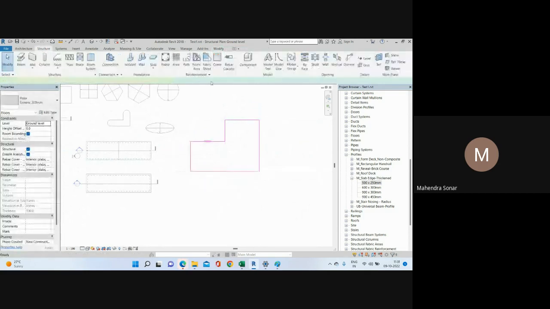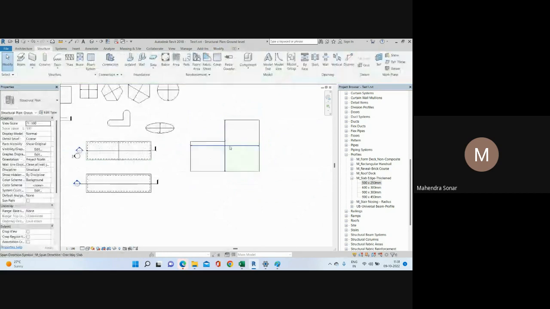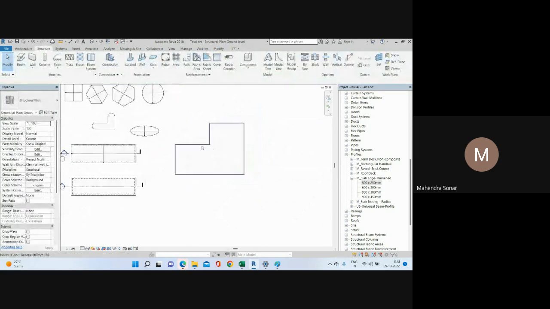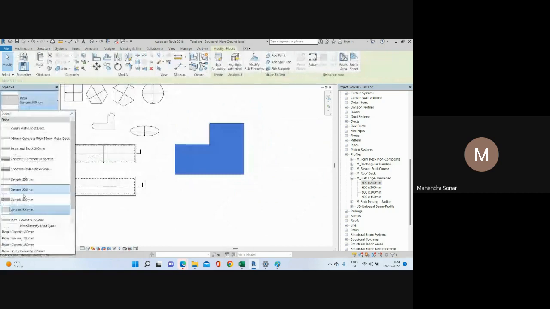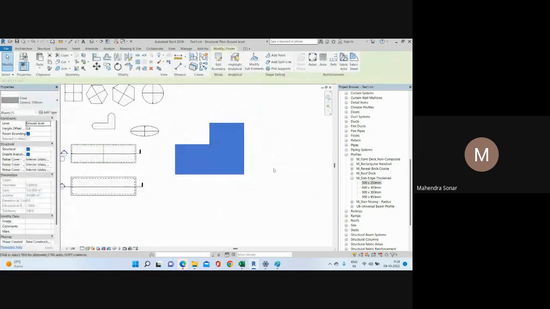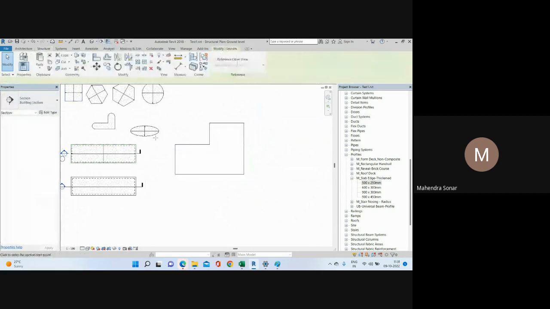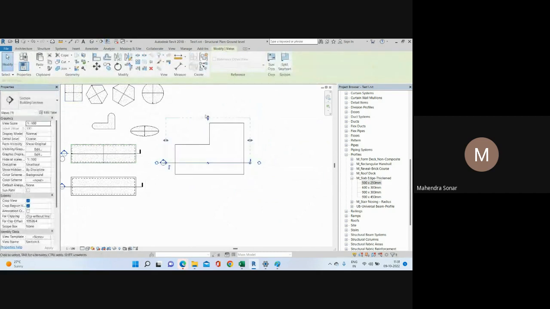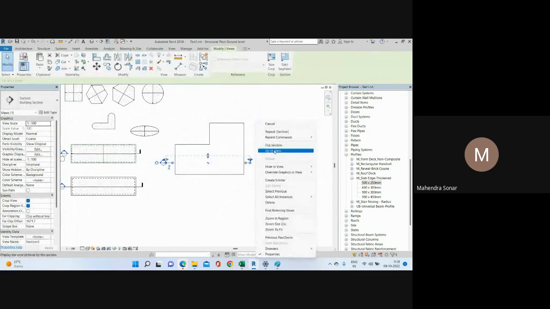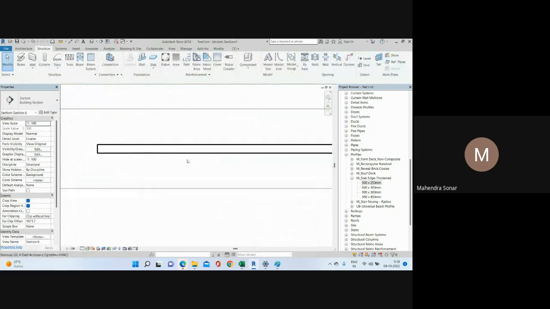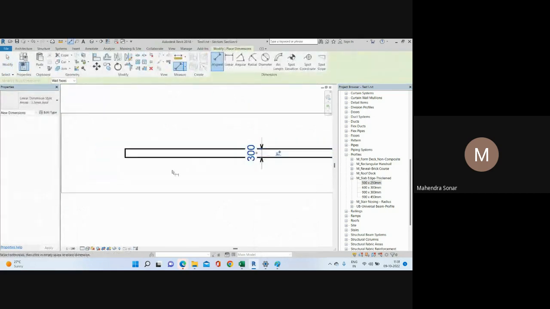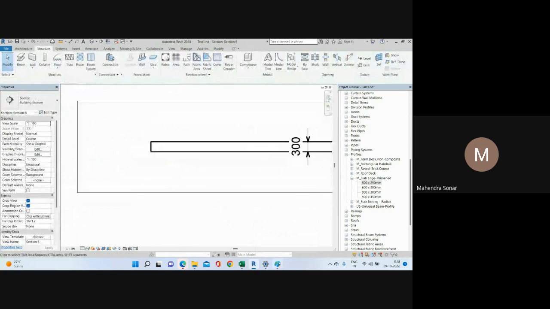Okay, and I want to add the thickening in this slab. Okay, so just consider this is 300 thick slab, so you can select and just give the thickness here, right? And I want to add the section here also. And go to view. Okay, so you can see this is my 300 slab. Okay, and I will take a snapshot.